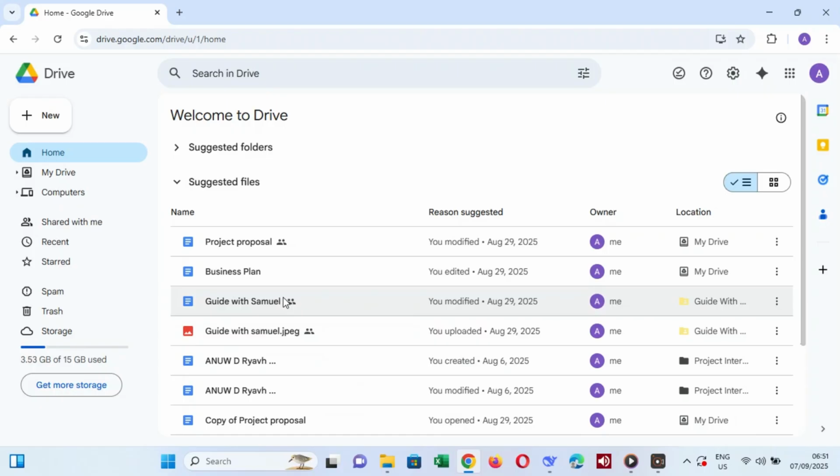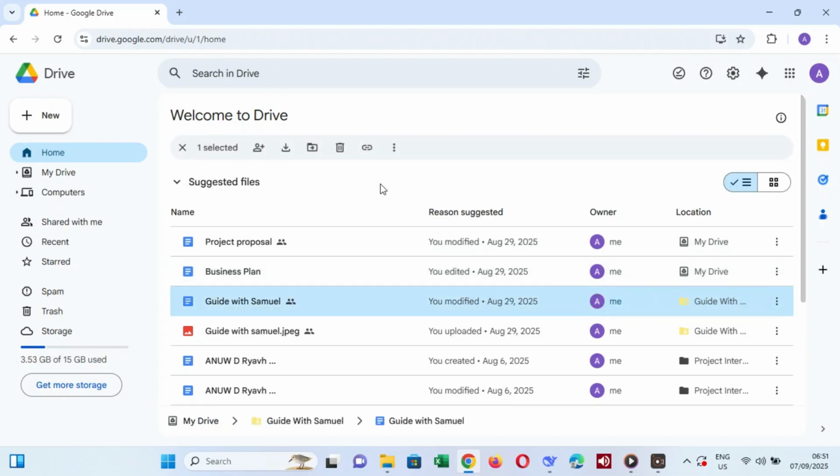Locate the file you want to rename by browsing through your folders or using the search bar at the top. Next, click on the file. From the menu that appears, select Rename. A small text box will open with the current name highlighted.